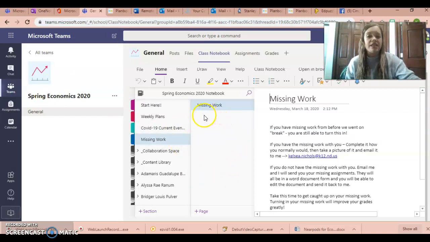My world history kids, under missing work there's also going to be a Pearson online tab. When you complete Pearson, let me know, and then I will update that for you as well. Collaboration space. I think only my economics students and my world history students have anything under collaboration. Economics, you have your trading stock project, and my world history kids, this is where I want you to keep track of what you have completed for Pearson.